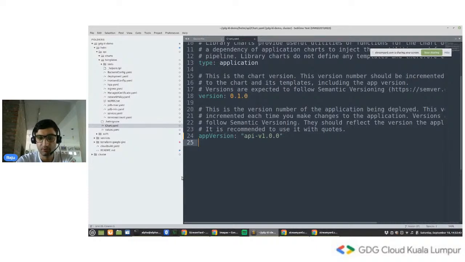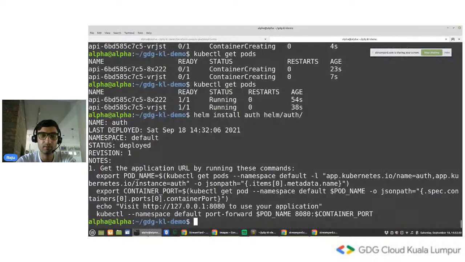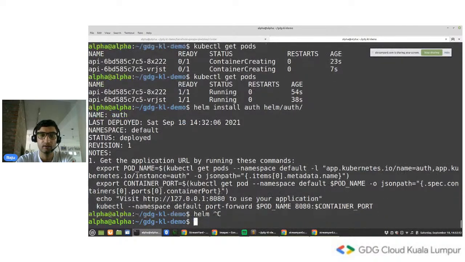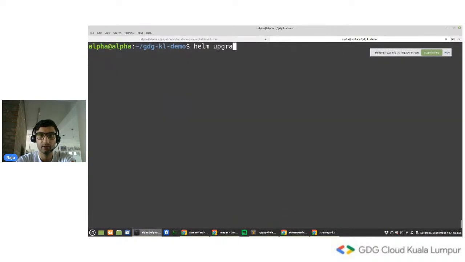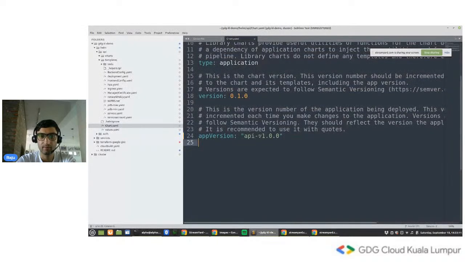So the process is, let's say if I want to upgrade the API, then I just do Helm upgrade. I want to do API upgrade and Helm slash API, right? This will create a new version of the API, because we just changed from 0.0.3 to our newer version 0.0.1.